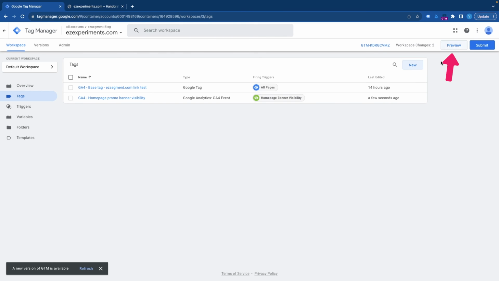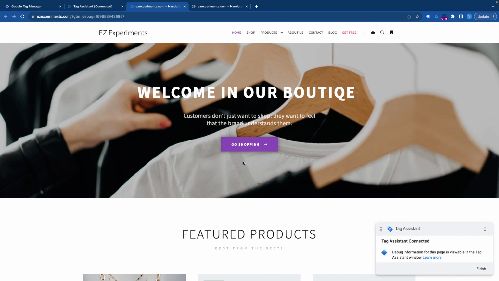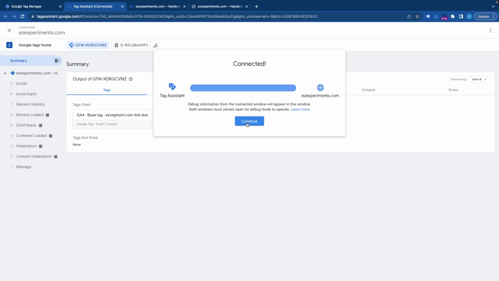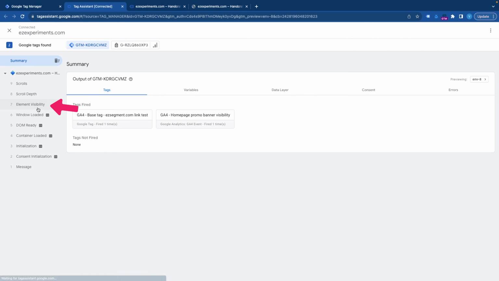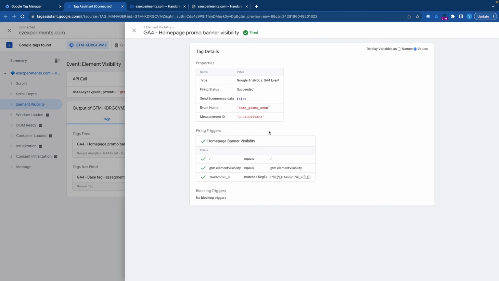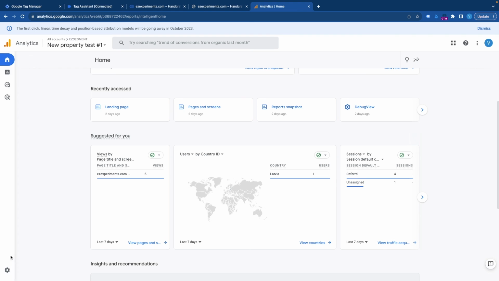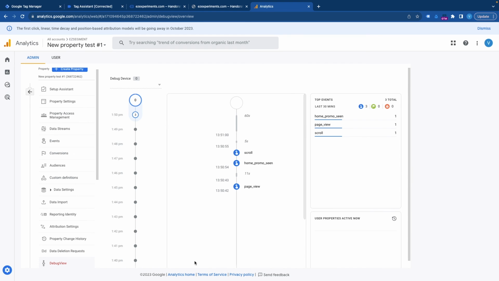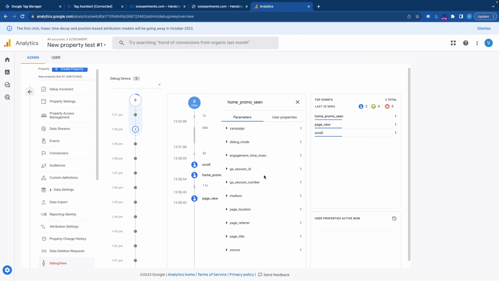Now enable preview mode to test it. On your page, scroll down to the element that you have tracked. Here is my banner. In Tag Assistant, you should see Element Visibility Event. Click on that, and you should see your event tag being fired. Now in Google Analytics, under Admin, Debug View, you should be able to see your incoming event in a few moments. So I have it right here. You can see we have the Home Promo Scene event that we have just now added through GTM.